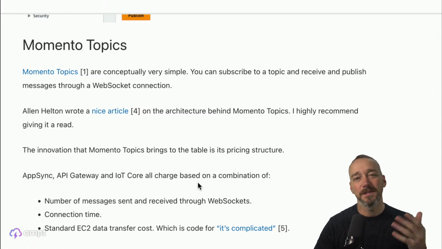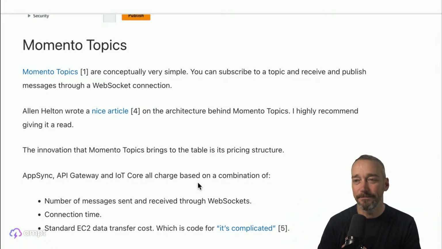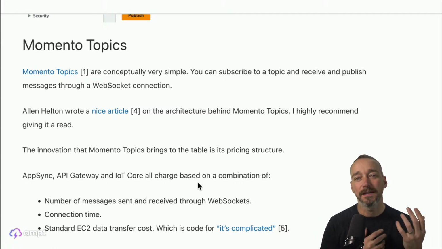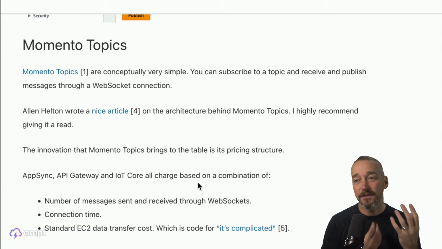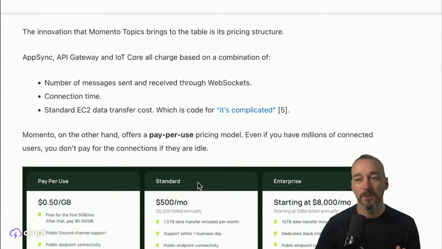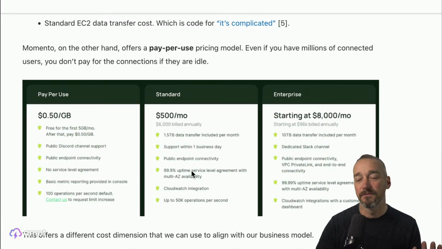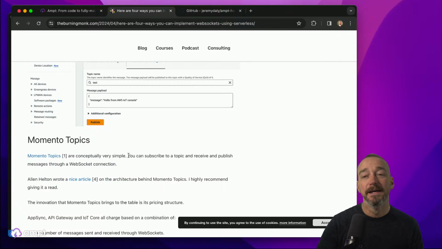And then the other thing he talks about is Momento Topics. Momento is a separate company. They do a serverless cache, and it's very, very cool. They've got topics. They've got a couple other things that they do as well, and it just makes it really, really easy to use a third-party service to do something like that. I would suggest you check that out if that's something you are interested in doing. It's relatively inexpensive, so you can check that out and play around with that.